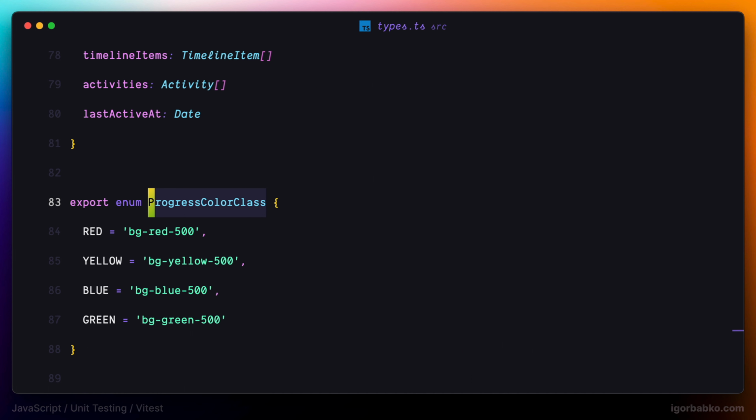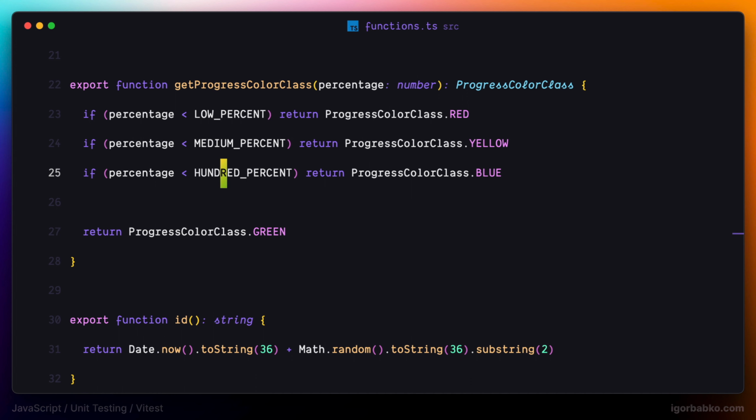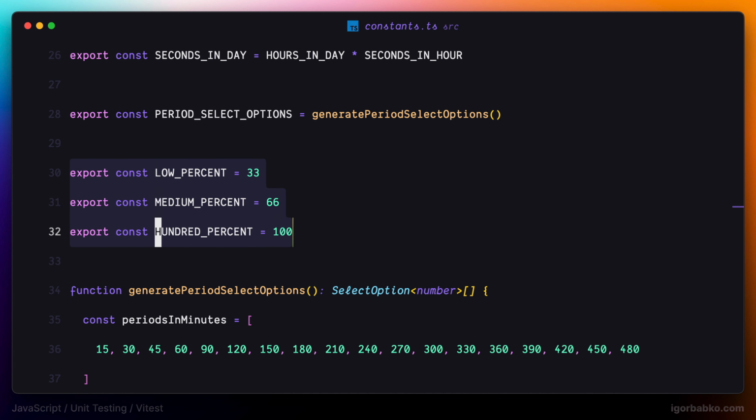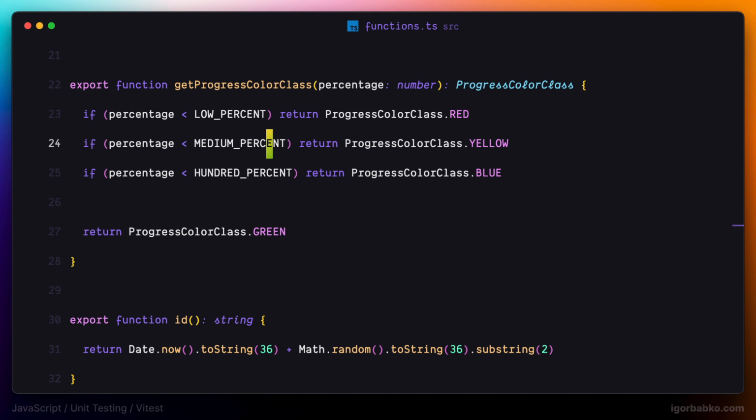It contains a list of Tailwind CSS classes, and also this function references a couple of constants that are defined inside the constants.ts module. Alright, now that we know what this function is doing, time to write the testing scenarios.